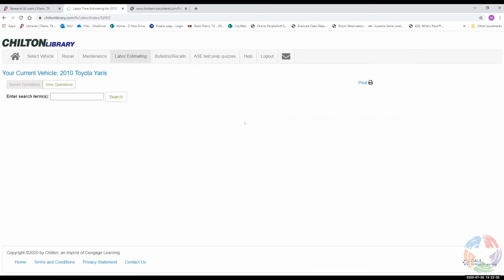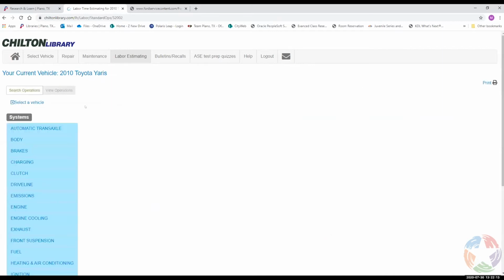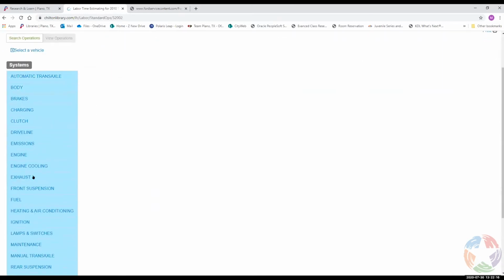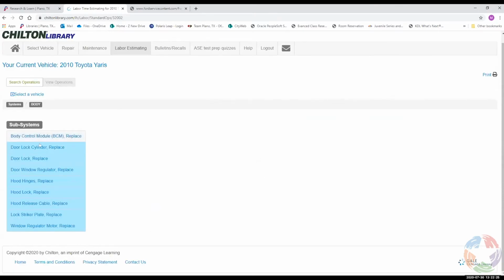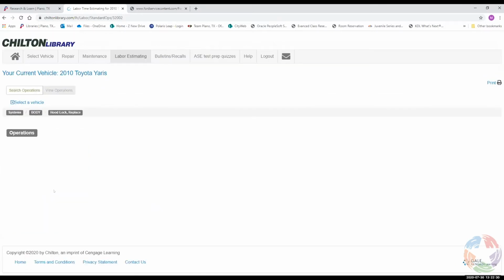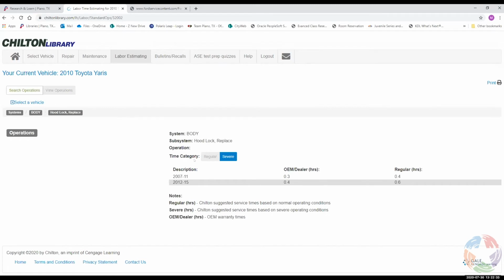Demonstrate the labor estimating. So you can either search for the operation that you need, or if you don't know the specific terms that you're dealing with for that particular maintenance that needs to be done or that repair, you can use view operations, which does another drop-down menu, table of contents, and you can click, say you need your body on your car repaired, gives you options on different things. So let's say your hood isn't locking properly and you need to replace it. You can click on that and it will show you, and it defaults to regular. For a 2007 to 2011 model, it's going to take at the dealership under warranty 0.3 hours.